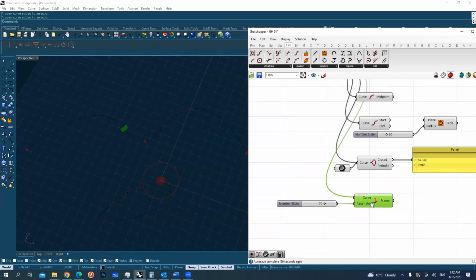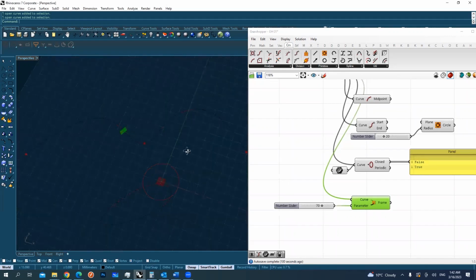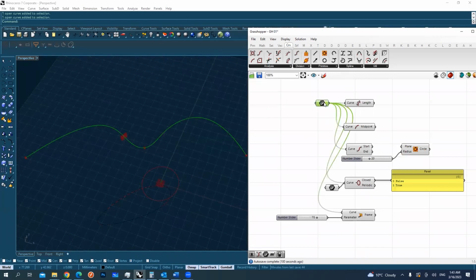So I've got my number slider connected to parameter, but I'm not seeing anything. Maybe it's a small thing. If you select this node, it will blink green. Oh, from the top it's sideways. So I need to see it in perspective. That's what it is. So if I just click that, there it is.